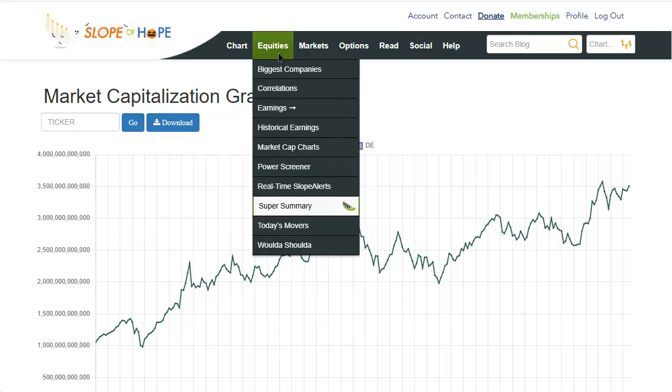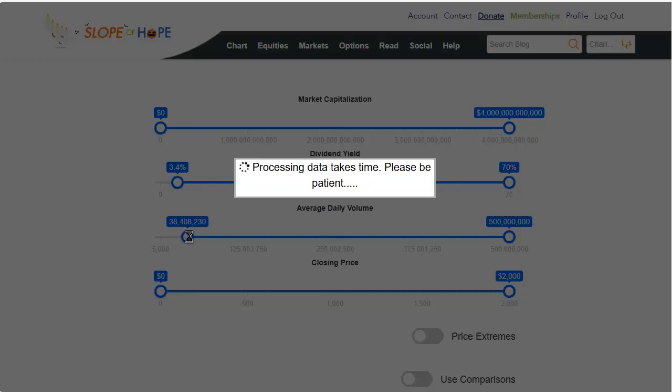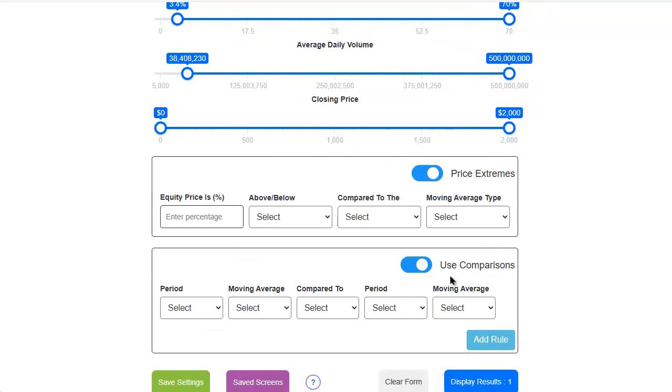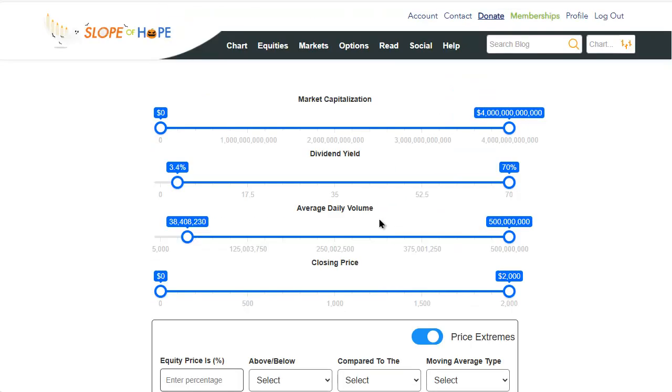All right, now we have the Power Screener, and this is our own take on a screening program. Very simple to use. You just drag these sliders any way you like, and any time you do that, it has to kind of crunch the numbers again. We've also got these very cool optional choices down here where you can establish price extremes and compare the price to certain moving averages or moving averages to one another. So very, very spiffy screener and quite new for this year on Slope.